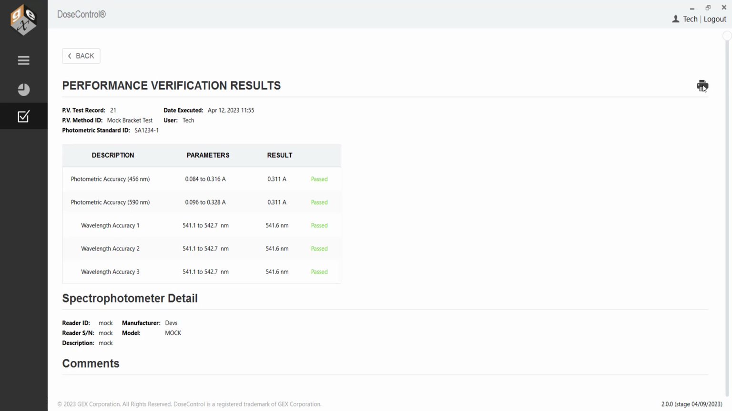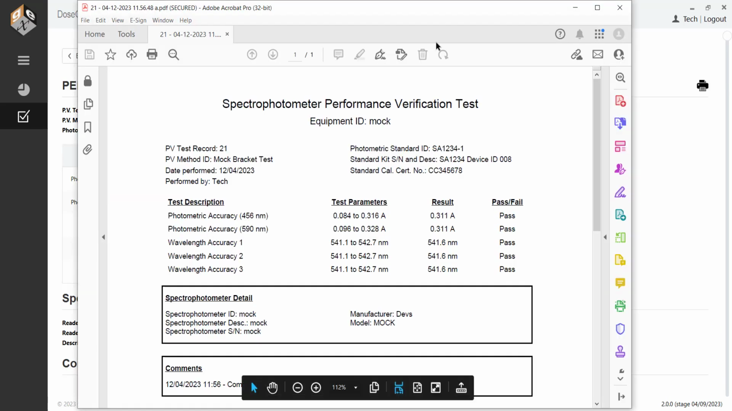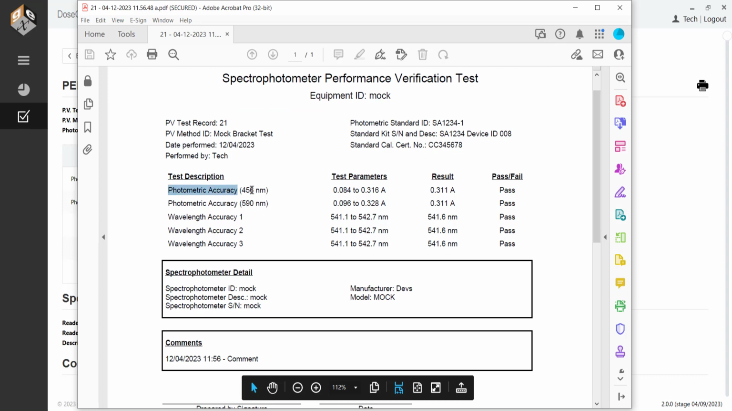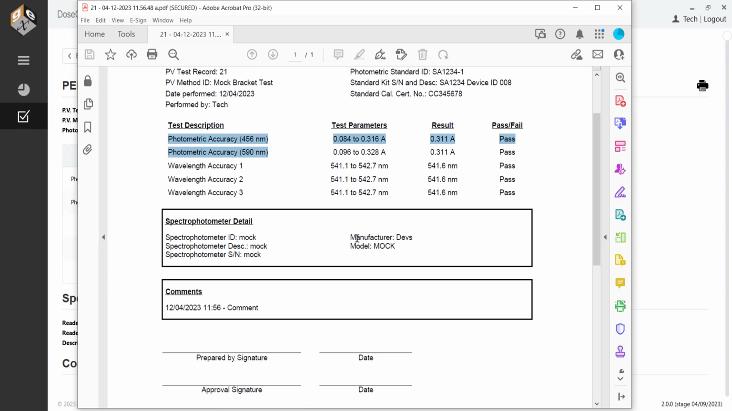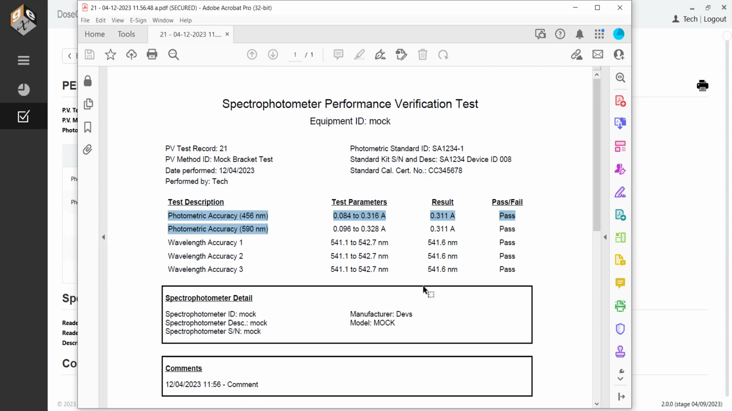And then I can click print, and it will show here. It'll show all the different tests that I ran, the results, and the status. It'll give me my spectrophotometer detail, serial number, all that good stuff, any comments, and I can print this as needed. It also saves a copy to the PV reports storage location.